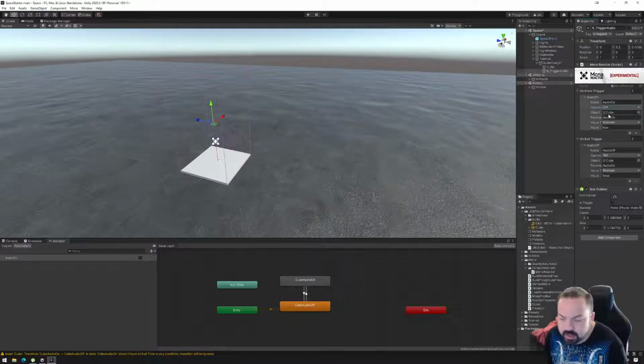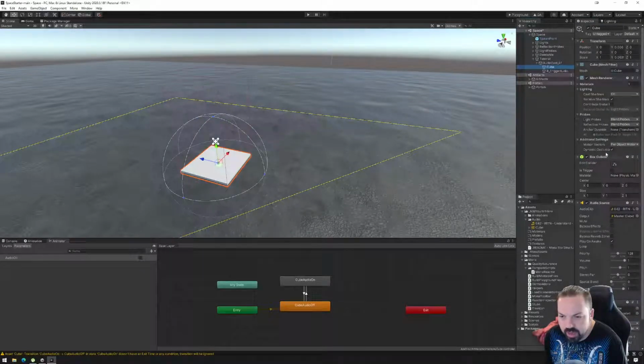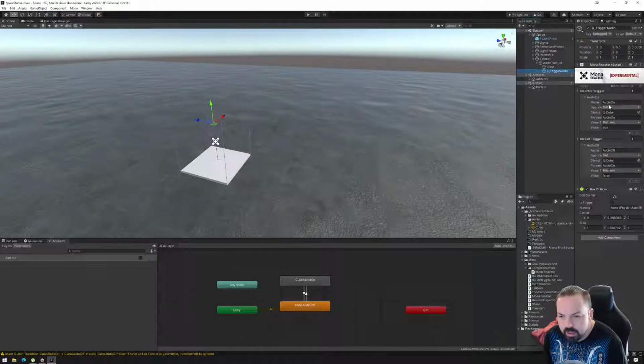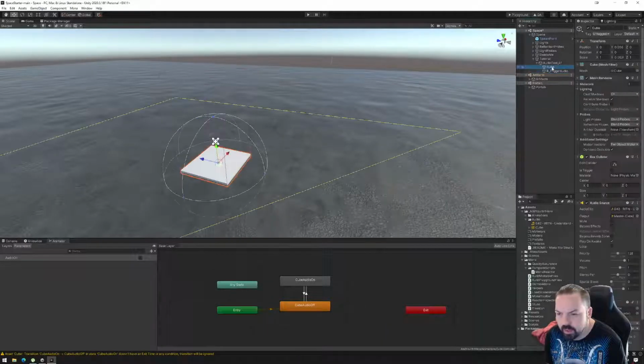But we want set. Set the cube, and I will check if the cube has the animator. Yes, it does. Cube, audio on, boolean to true. Audio off, set cube, audio on, boolean to false. There is a collider, but I honestly do think it was that.